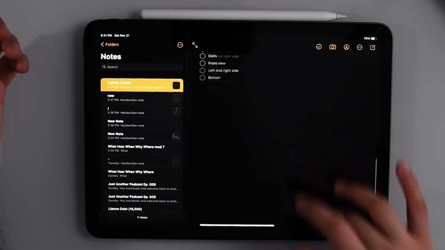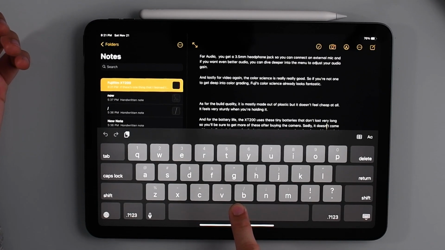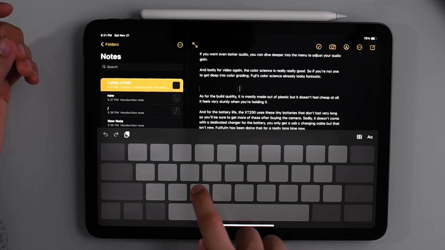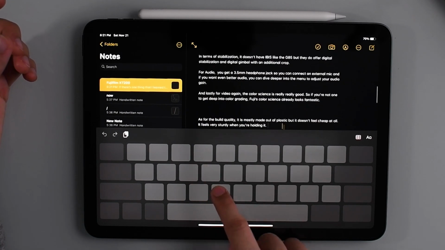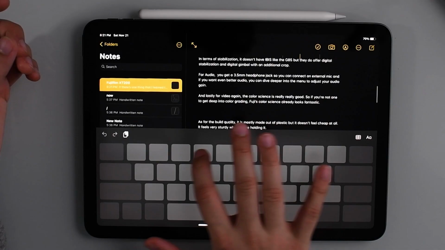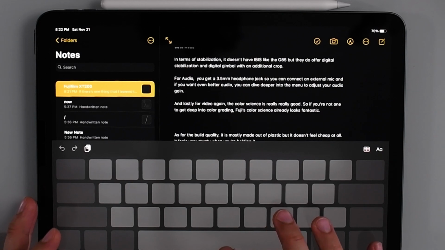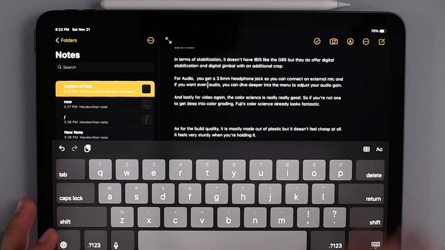Another neat one is being able to use the space bar, just hold it, to do this text selection thing. You'll be able to go wherever you want to go. This is really handy if you don't have a mouse. So if you want to edit something, all you need to do is go with that, delete, and type again.